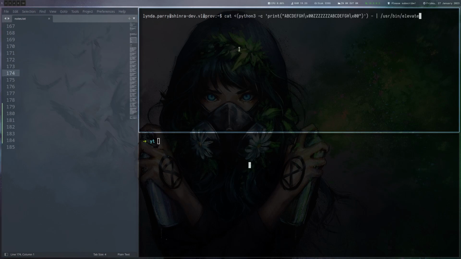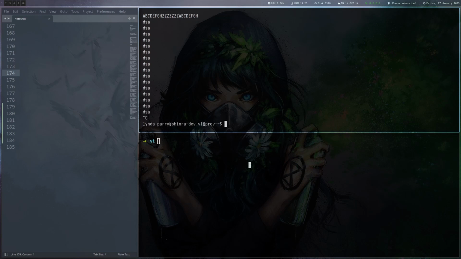Let me explain that for a second. Basically, we're telling cut to read this from our command line, and then with the dash, we're telling it to stay open. So basically, let me just remove that. If I do it like this, it would print our input into the console, and then it would stay open. And this is important because otherwise we wouldn't get the root shell, it would just close.